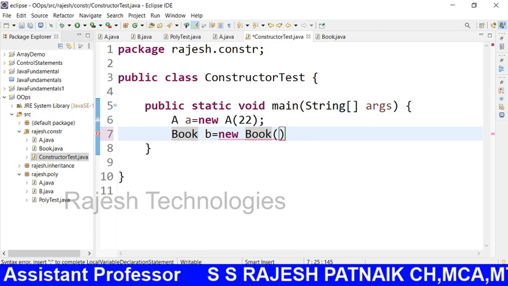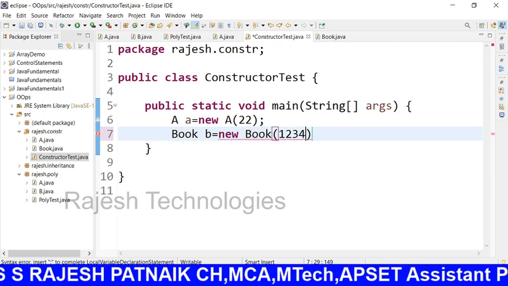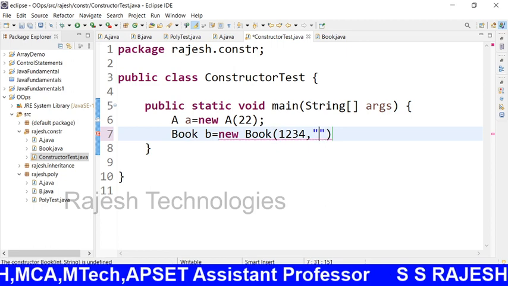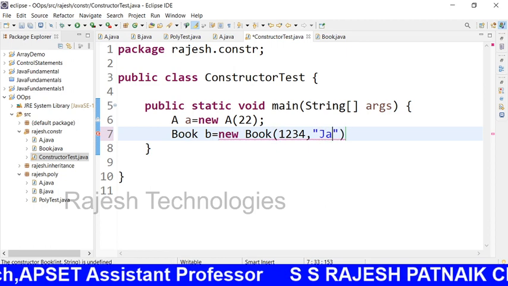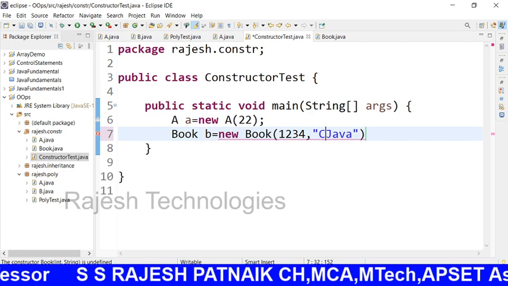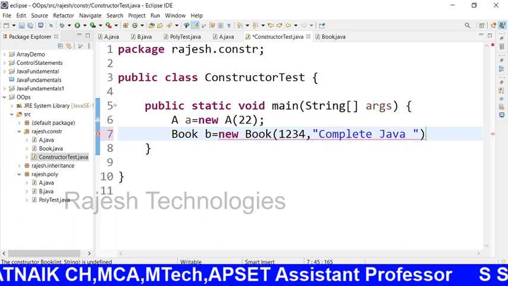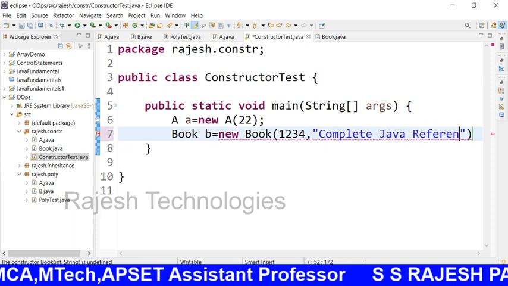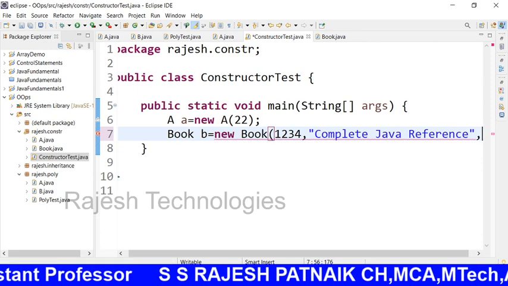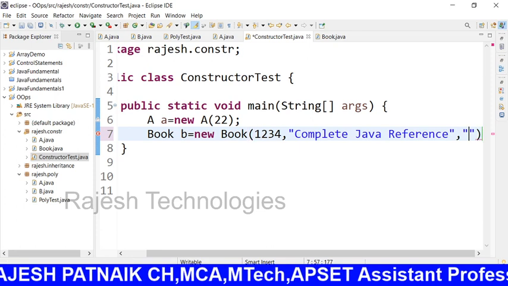What are the values? First is ISBN number, no? Something like 1 2 3 4, and next is book title, something like Java, complete Java reference. And next you can give the title of the book.